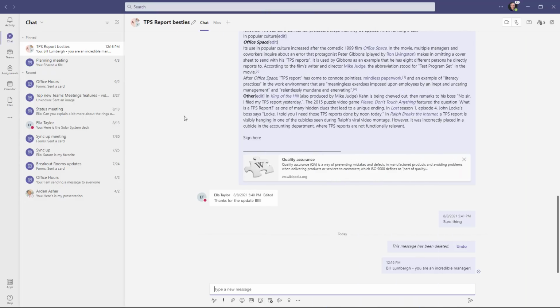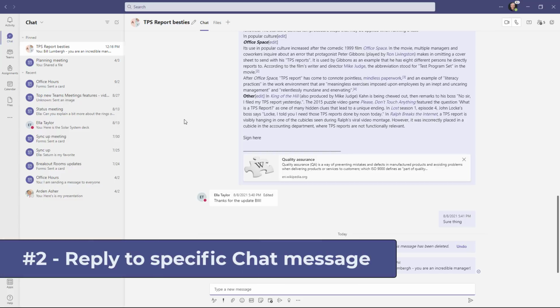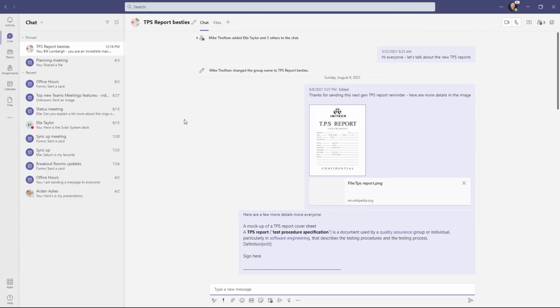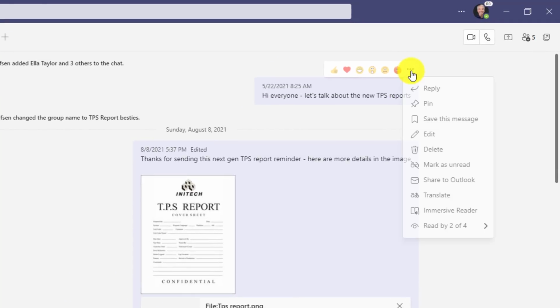The second new feature is one of the top most requested Teams features, and that is reply to a specific message in chat. So I've got a big chat here going, and there's a message back here, and I want to actually give context to that message when I'm replying a couple of months later. So I'm going to click the three-dot menu here, drop it down, and choose reply.